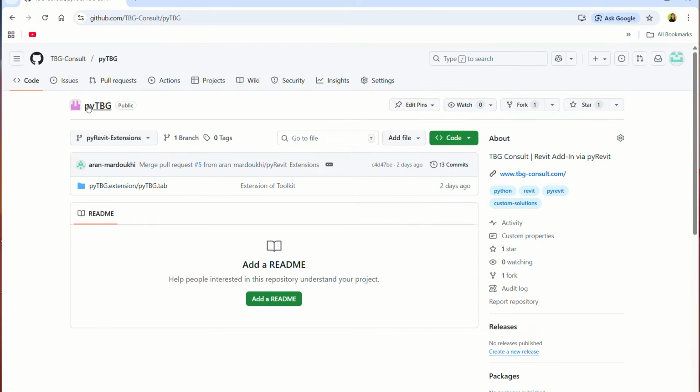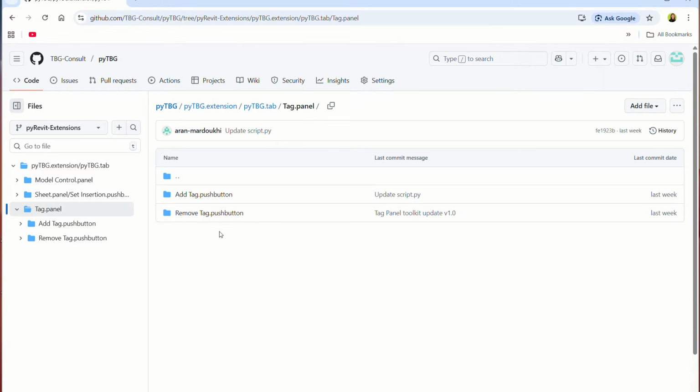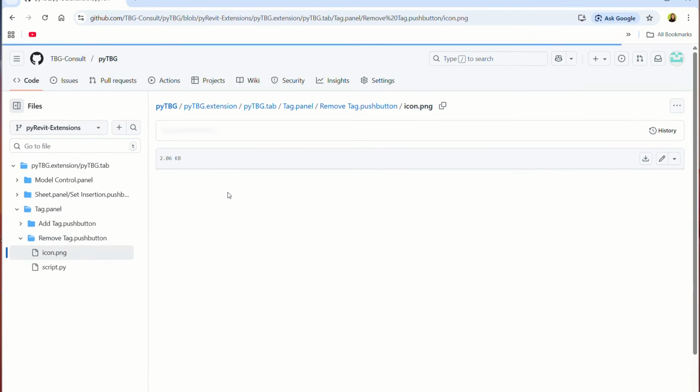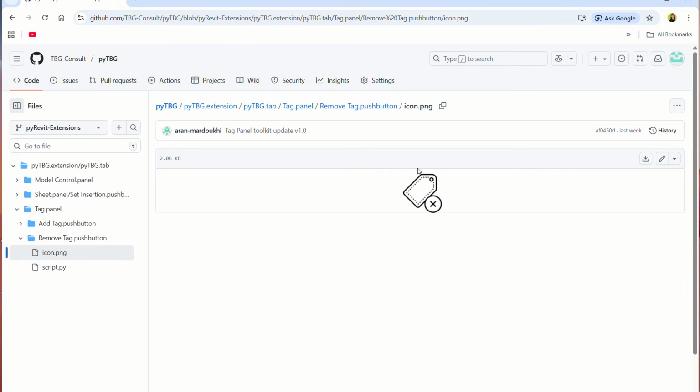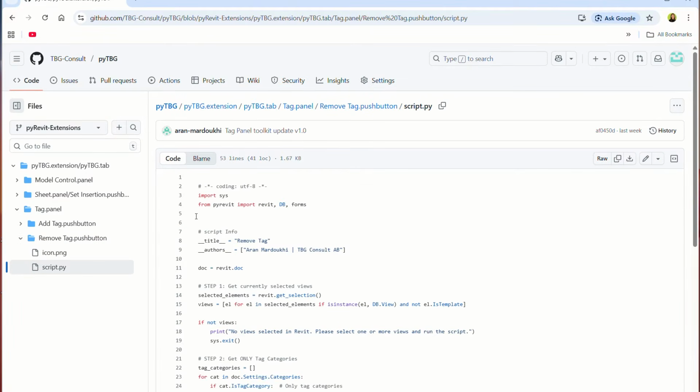So if we go back to our PyTBG repository, we can explore the code a little bit. This is the tag panel that we were just looking at. As you can see, in here are two folders for both of the buttons we added. And if we go into that, we see two files. One is just a PNG, a picture of the icon that we want to be displayed in the Revit user interface. And the other file is the script.